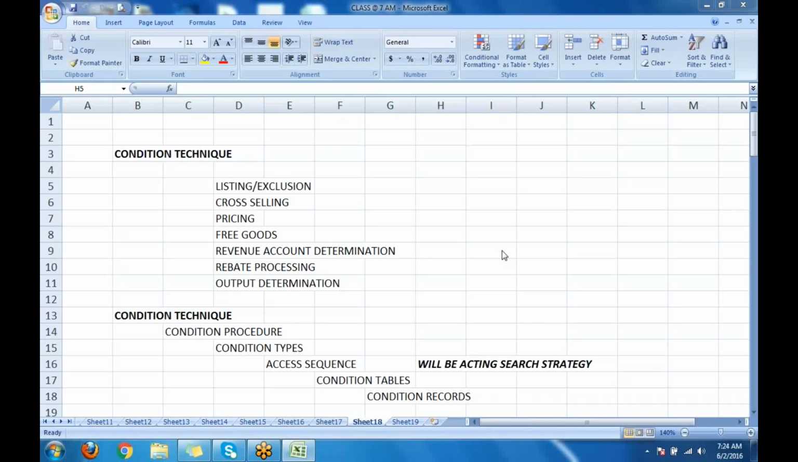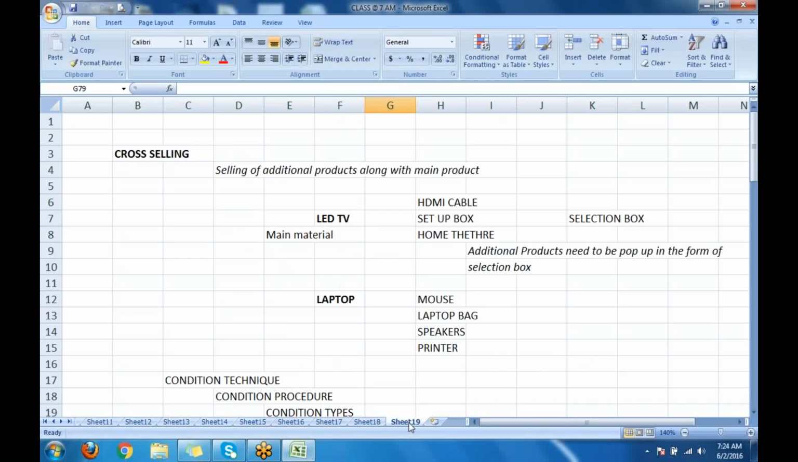We have finished that off as of now. So we just completed the process of the listing and exclusion and the cross-selling. These are the two business processes. The next thing which we need to work out is going to be the pricing. Okay. So today I'm going to start working with our pricing process itself.